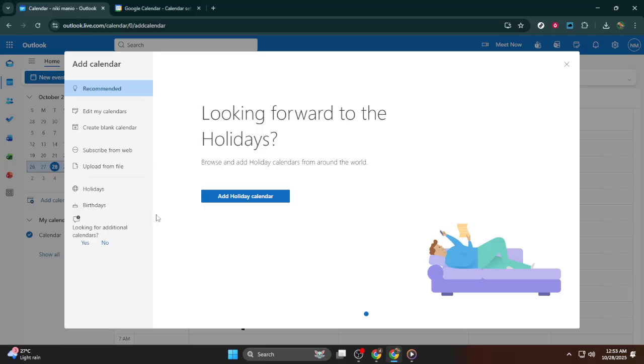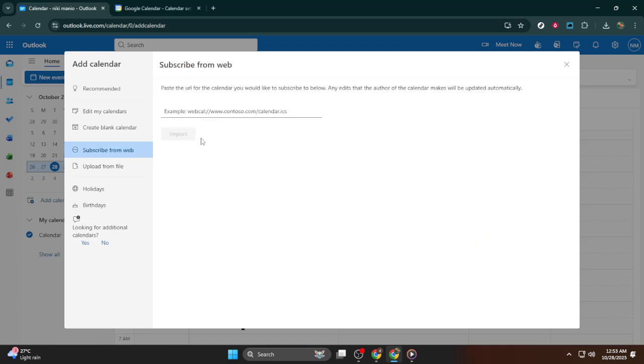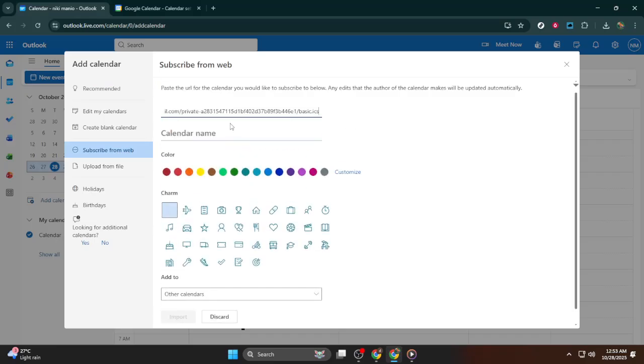Clicking on Add Calendar will give you several choices to add a new calendar. From these options, select Subscribe on the web. You'll now see a field where you can paste the secret iCal URL that you previously copied from your Google Calendar. Paste the URL into this field to proceed. After pasting the URL, click on Import. This action will start the process of connecting your Google Calendar to Outlook.